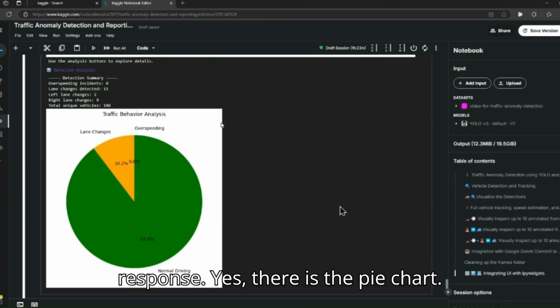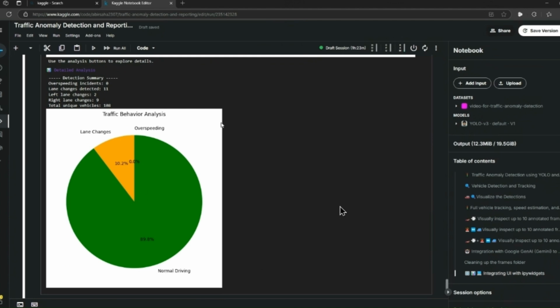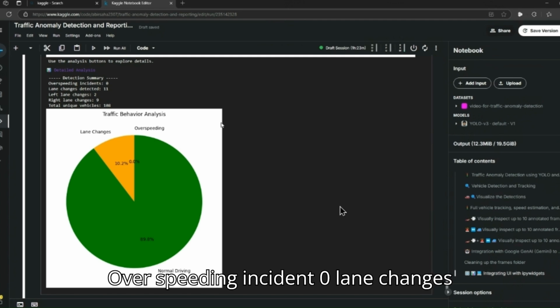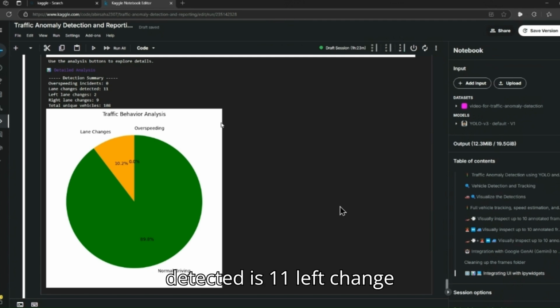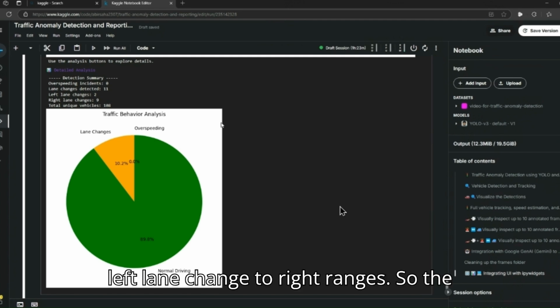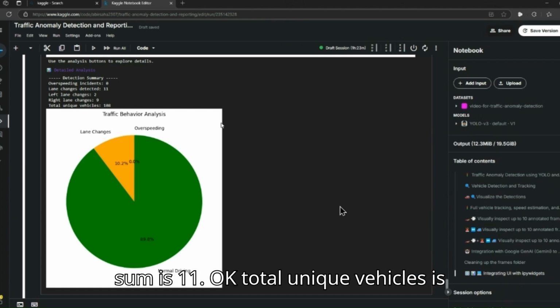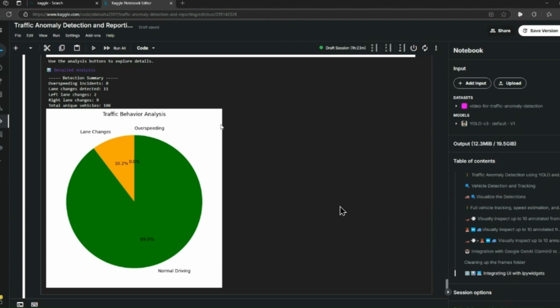Yes, there is the pie chart. See, there is 0.0% overspeeding. Overspeeding incidence 0. Lane changes detected is 11. Left lane changes 2, and right changes, so the sum is 11. Total unique vehicles is 108.